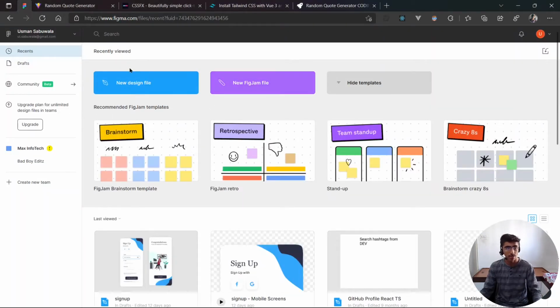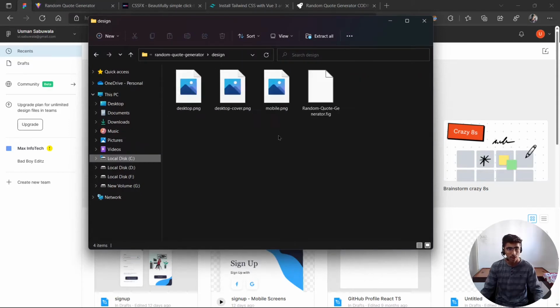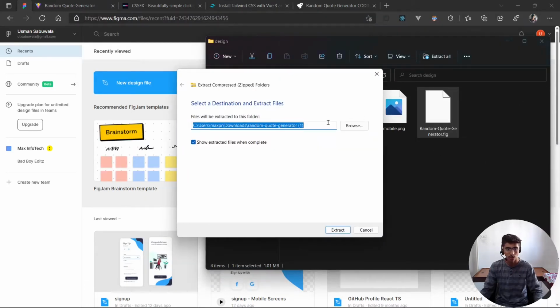So if I just go ahead and open up, you can go ahead and sign up for Figma. You can create designs and previews in Figma, and they have already created the design for us. So if you go ahead and open that up, so if we were to open this up right over here, as you can see, we've got these images and this .fig file. All right, so first of all, you will need to extract it. So let's do that.